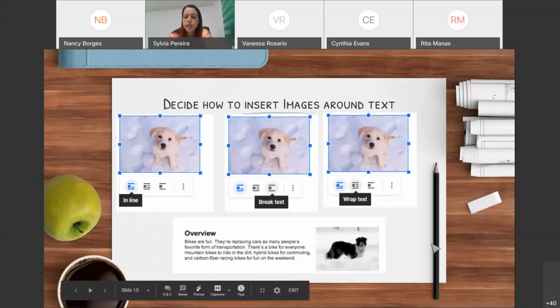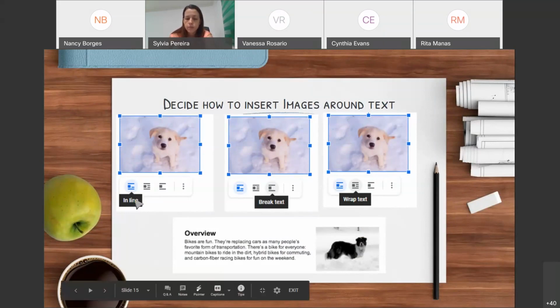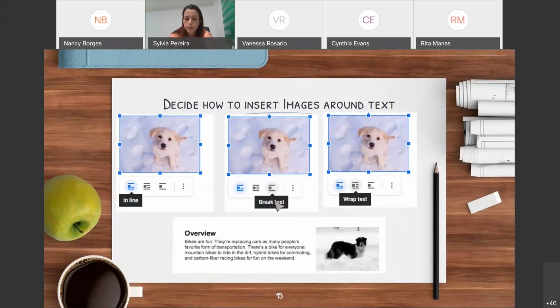So the nice thing about Google Docs too is that you have 3 different ways you can decide how your image shows up in text, right? You can either do it in line with your text, have a break between your text, the top and the bottom, or you can wrap the text around your picture.